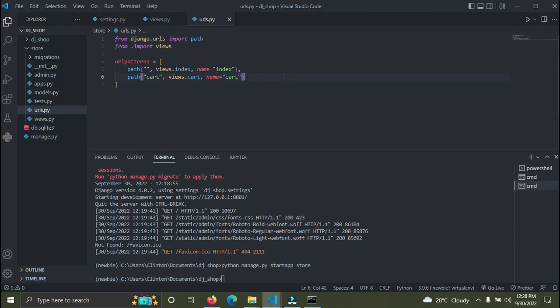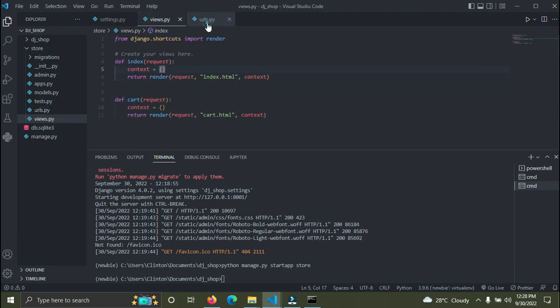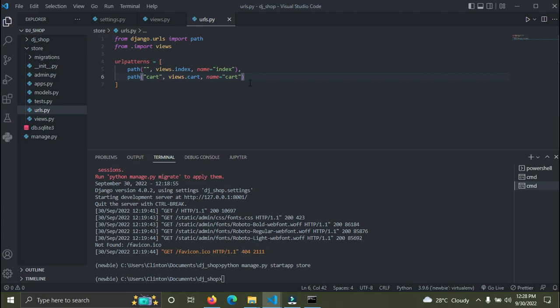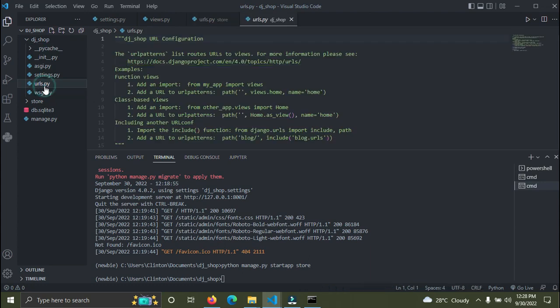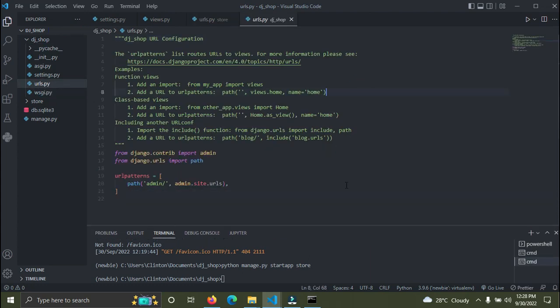So right now I already have my view, I have my URL. Lastly, I need to register this URL into the Django project. I need to make sure Django knows about this urls.py file. So I'm going to go down to my Django project. There's a urls.py file in the Django project. Let me bring this down a bit, it's too big.